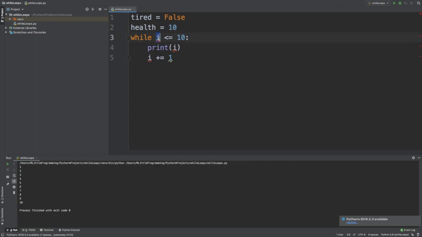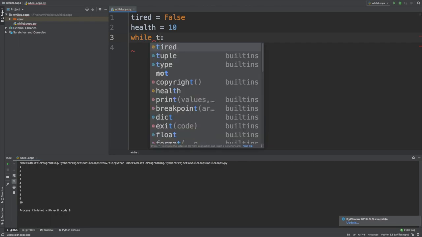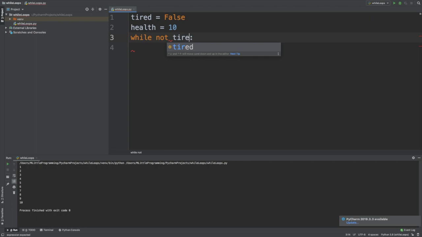This is where I think Python's readability becomes really useful. In other languages, we'd have to make a statement like while tired equals false, but Python allows us just to use the implied logic from the name of our boolean value, so we can just write while not tired, which is almost exactly like the English equivalent.